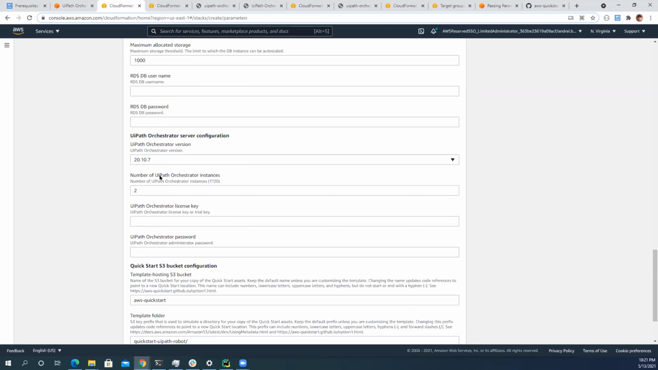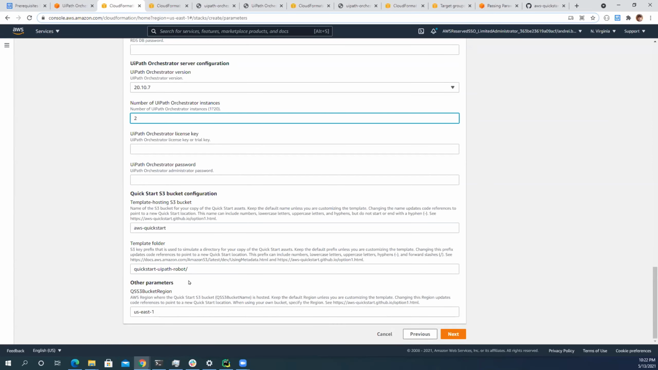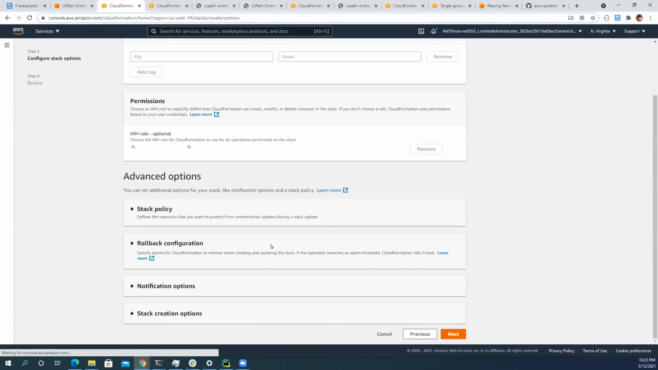The UiPath Orchestrator instances are the number of nodes in the beginning that we're going to deploy, because as we said, this is going to be a highly available deployment. So there's going to be more than one node serving requests behind the load balancer. And going next, there are a few other configurations that we need to provide.